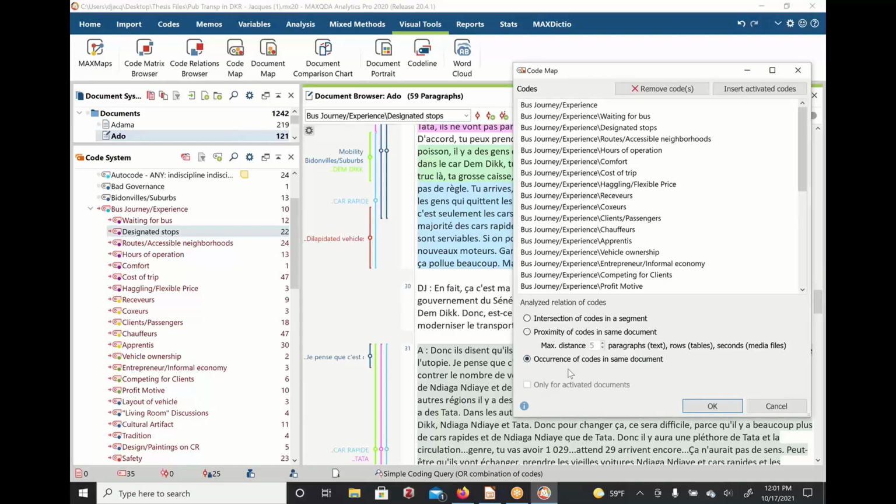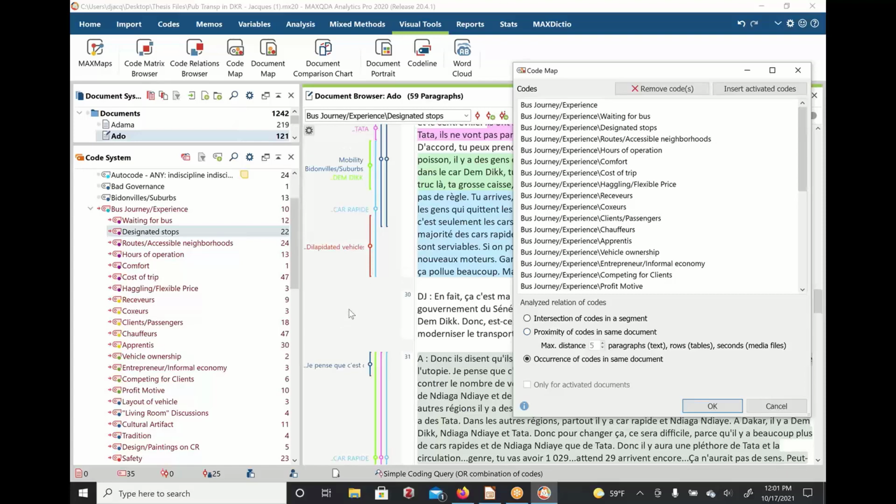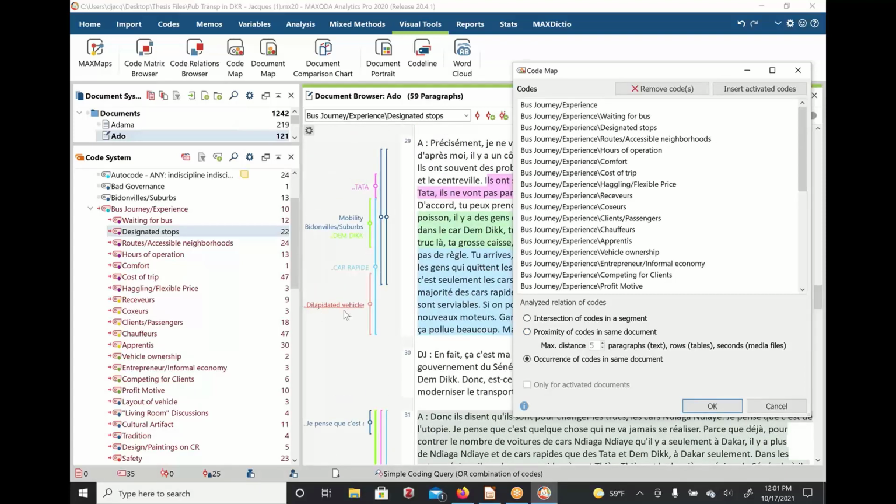Lastly, the option occurrence is again: do these 2 codes occur in the same document, yes or no? So it's going to look at the dilapidated vehicle code here. That code is occurring with mobility, so that's a hit. These 2 codes could appear together in this transcript 100 times, but it's only going to count it once. It's a yes or no question. I like intersection of codes because I have a lot of intersecting codes, just the way that I've coded here, but you can decide which one works best for you.